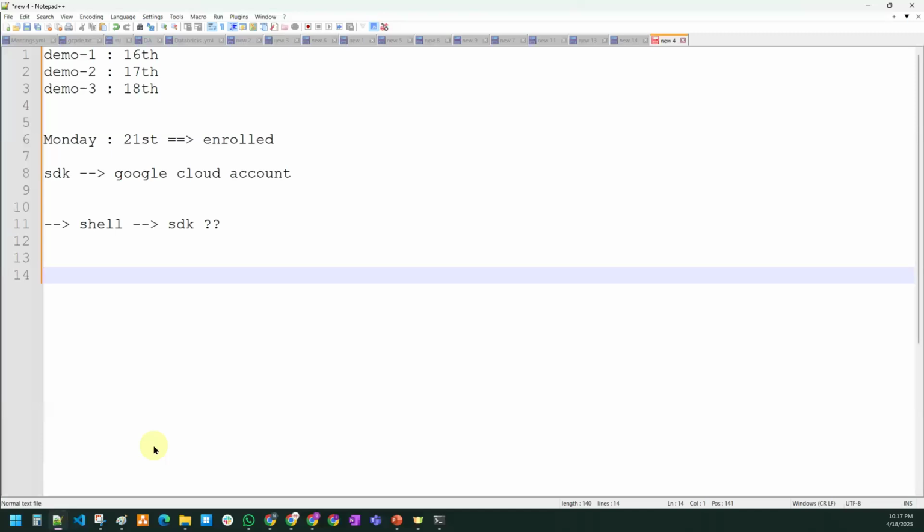But this is just an idea. If you wanted to interact from the local machine, the direct answer is the SDK. Cloud Shell is from the Google Cloud Platform. Okay, yeah.